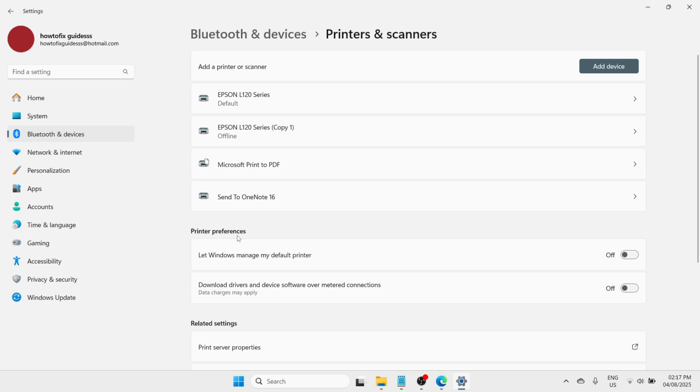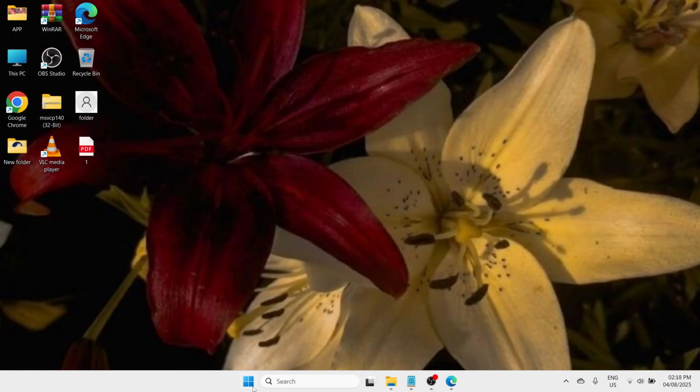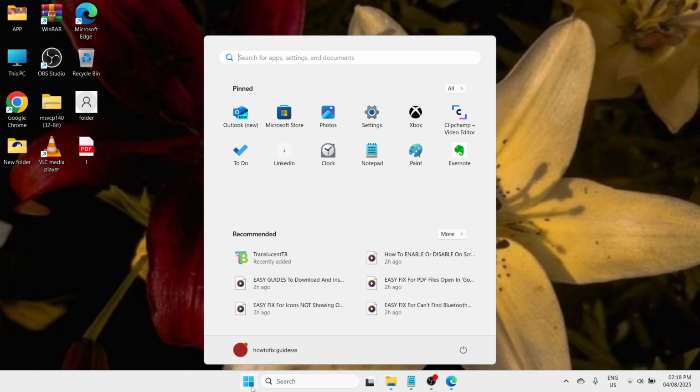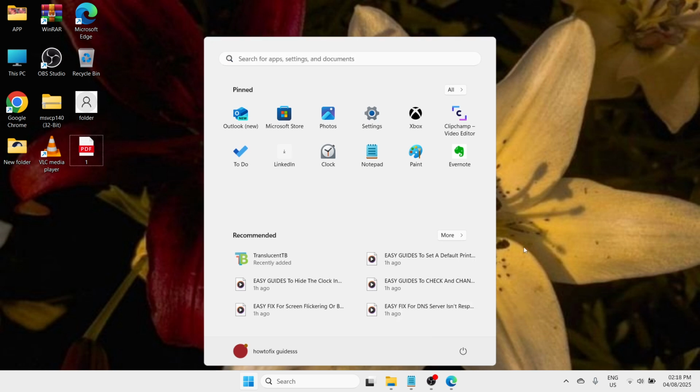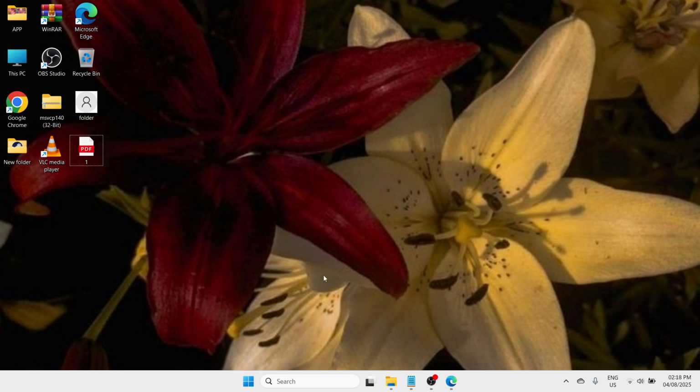Here in the printer preferences, you need to turn off Let Windows manage my default printer. One of the factors why your default printer keeps changing is that you have this turned on. So to stop that, turn it off, close the window, navigate to the start icon, go to your power menu options and restart your computer. Once you have restarted it, check if your default printer is still changing automatically. However, if it's not fixed, then we need to proceed to our second method.